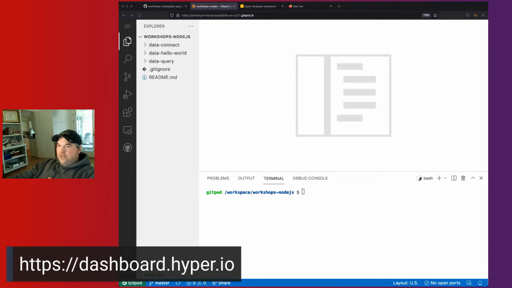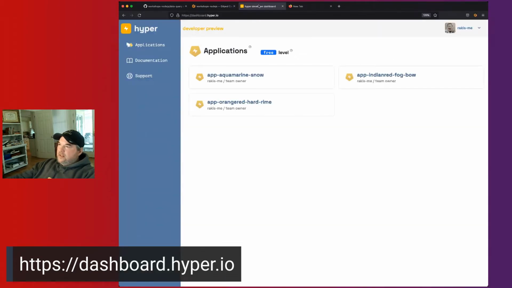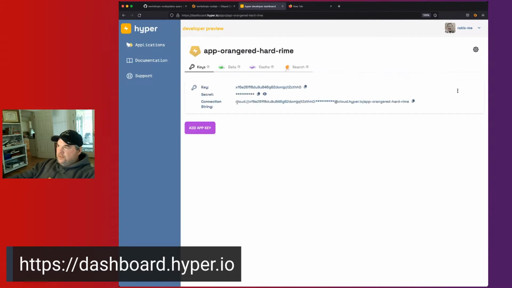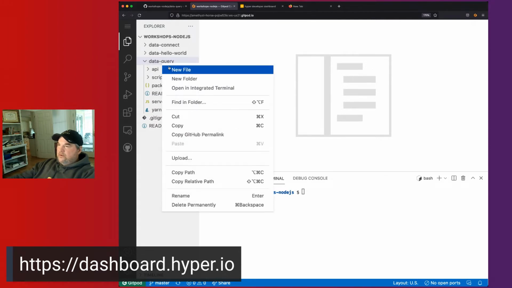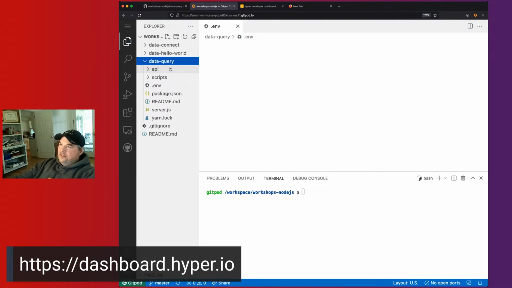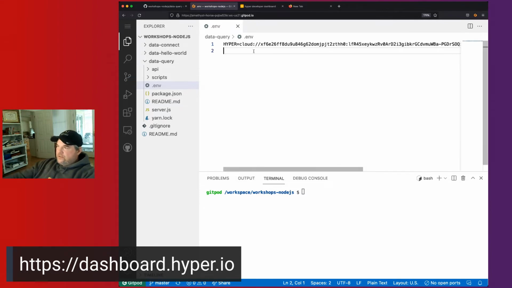Then we want to head over to dashboard.hyper.io, log in there with GitHub, and click on the application we've been using in these workshops, and then go into that dashboard of the application in the keys section and click on the copy link here for the connection string. So we want to take this connection string and go back to our Git pod and open up the folder data query and create a new file there, .env. In that .env file, we're going to put our environment variable hyper and set it equal and paste that connection string in. That single connection string gives us everything we need to securely connect to the hyper service.